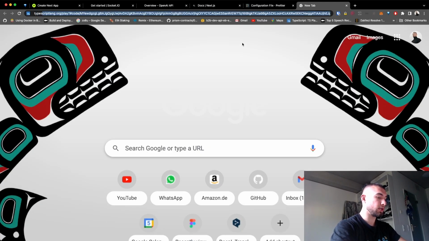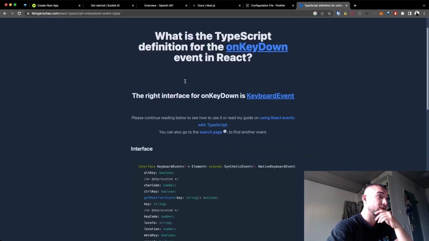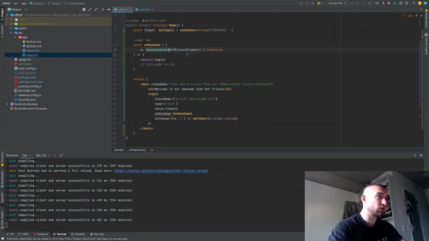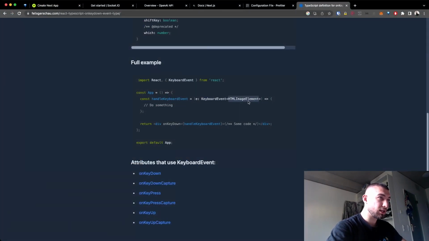TypeScript on key down type. Let's see how it is done here. Keyboard event. Keyboard event. Keyboard event. HTML image element.